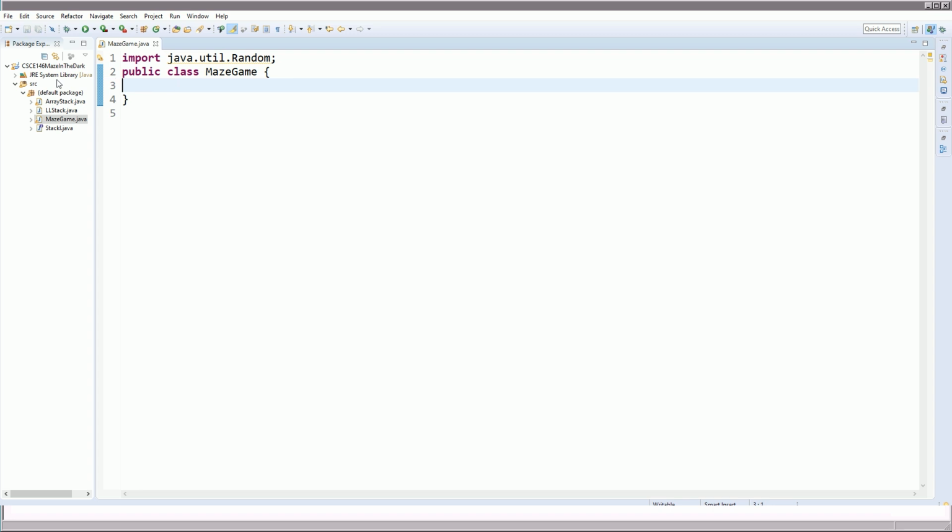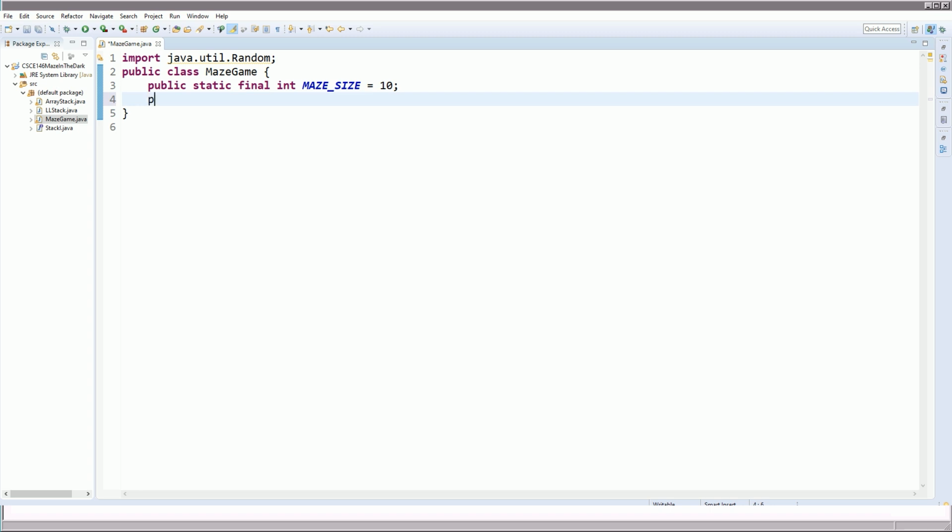Now we're going to create some properties. The first one's going to be a constant. Public static final int MAZE_SIZE, and we're going to set it equal to 10. This is just going to be a 10 by 10 maze. Now we also said that there were a fixed number of obstacles that we're going to place inside this maze. So we're also going to create that as a constant. Public static final int OBSTACLE_AMOUNT is equal to, and we'll just say it's a tenth of the board size. So MAZE_SIZE times MAZE_SIZE divided by 10.